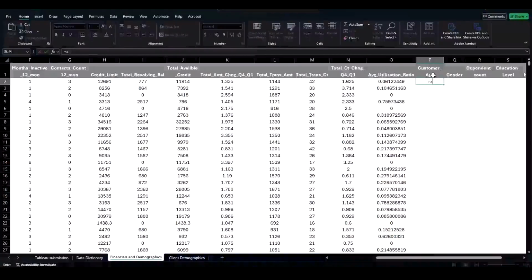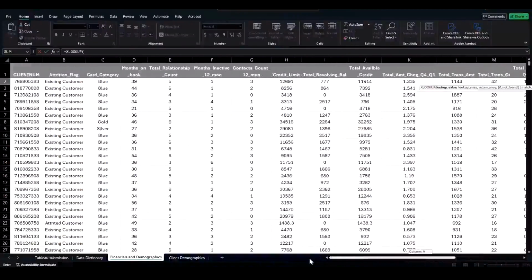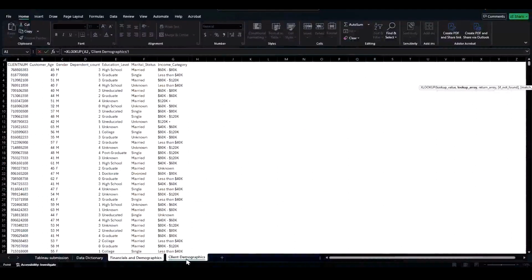I'm going to start with equals XLOOKUP. If you don't have XLOOKUP, you should download the new version of Excel. And so again, I want to do this number ID, comma, well, where is it? Well, it's on the demographics somewhere in column A, and then comma, what do I want back? Well, I want the customer's age back because that's under the age column.